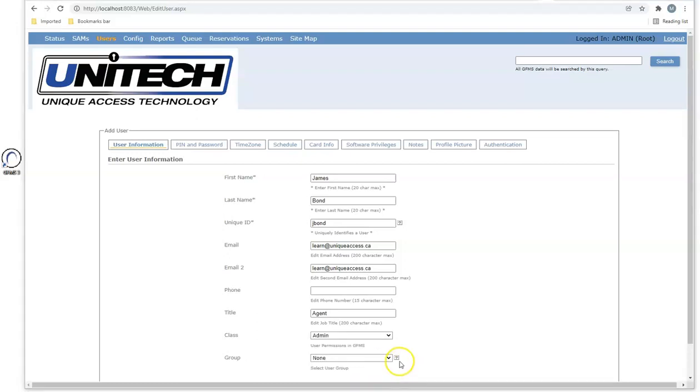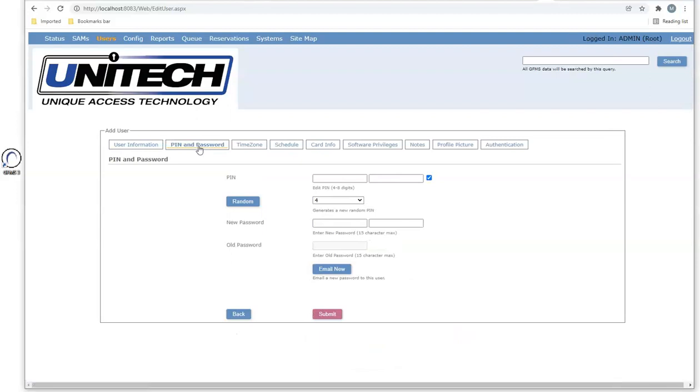And lastly, you can choose to add a user to a group that has been previously created in GFMS. Assigning a user to a group will determine which assets they can access. Finally, if your facility uses a PIN, you can assign it here. You can choose a length between 4 and 8 numbers. Then click Random to assign the PIN.